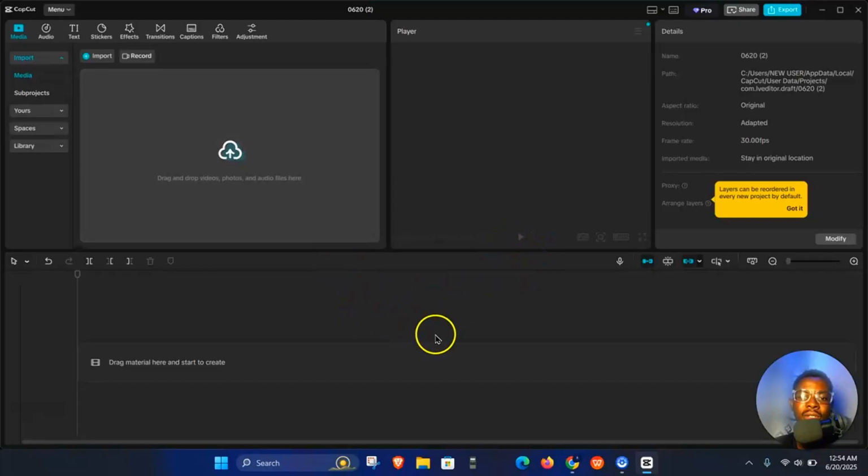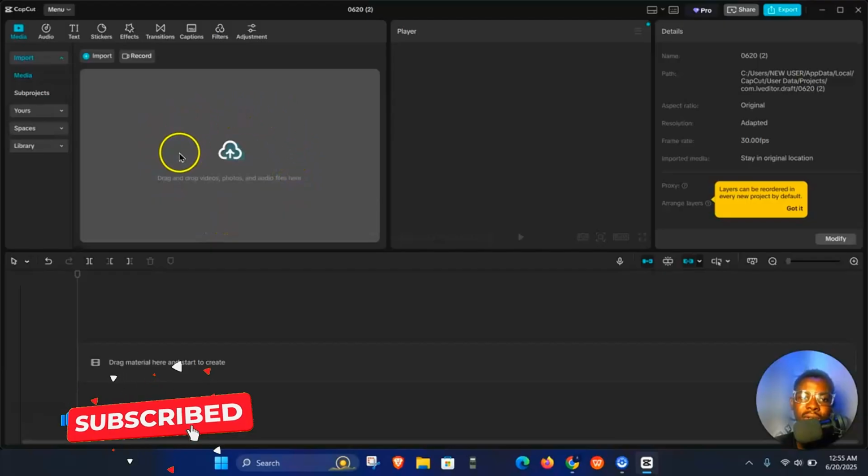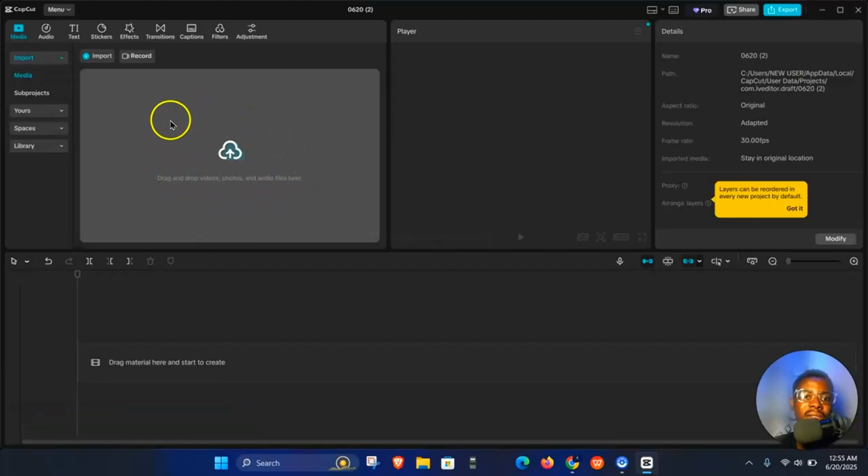All right, so I'm going to be explaining each of these panels to you. The first one we have here is the media panel, and this is where you can import your videos, your photos, your audio files, all the files that you want to work on. You can import all of them here. And moving on, you can see the preview window here. If there is any video you're working on, you can preview it to see how far you have gone on the video from this preview window.